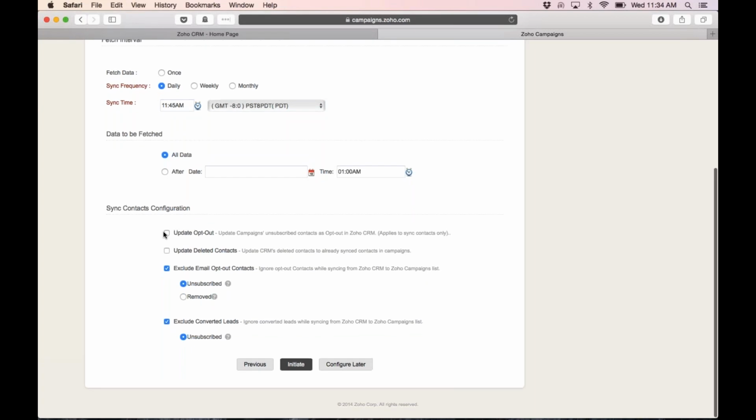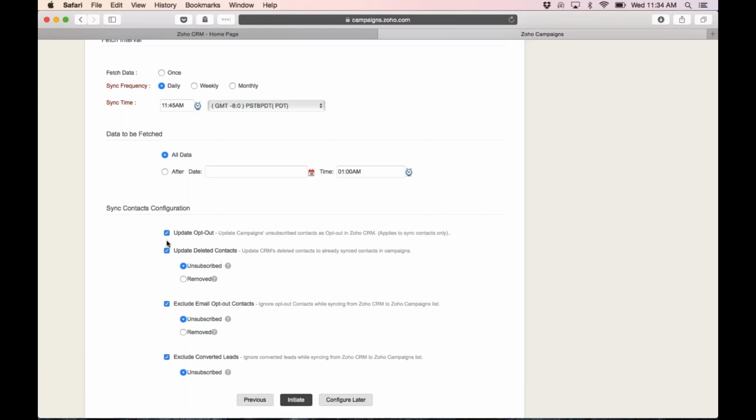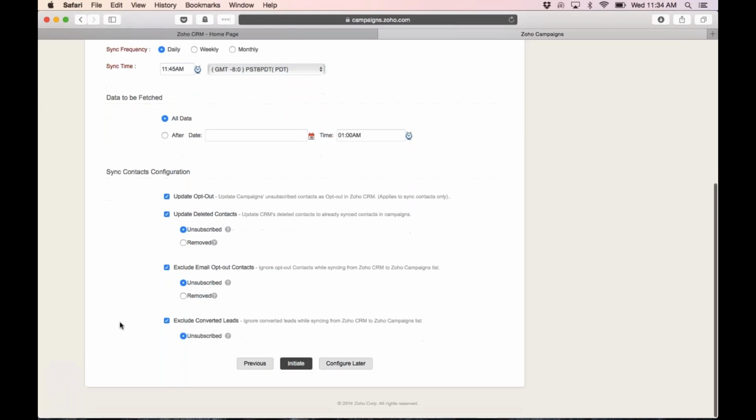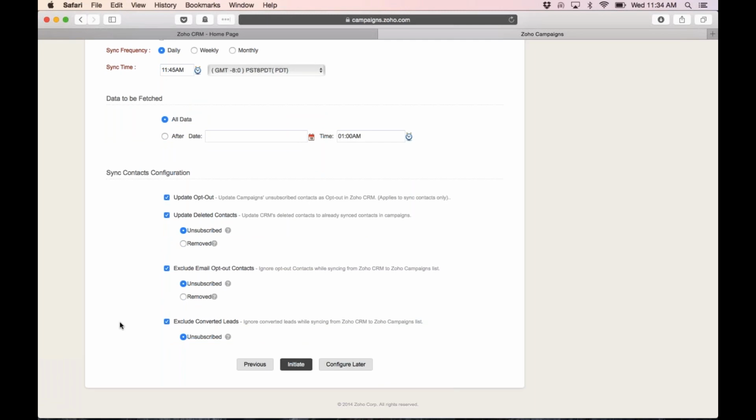And lastly, you'll need to set up the sync contacts configuration. Now, the very simple rule of thumb, this is actually very simple. Just check all of them. 4 blue squares, that's what you want. Now, what does each of these do? I'll tell you. Update opt-out.